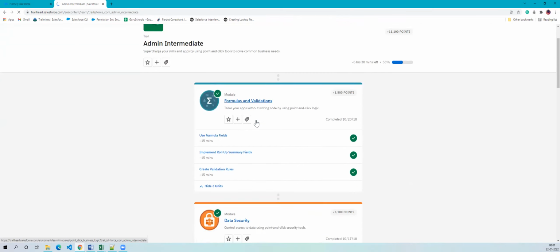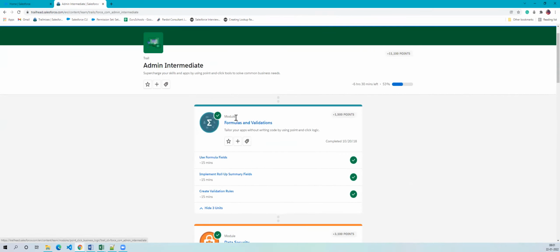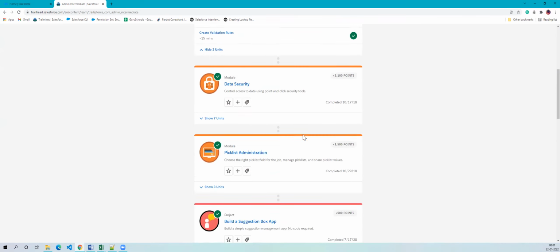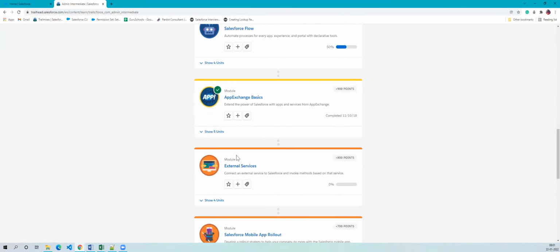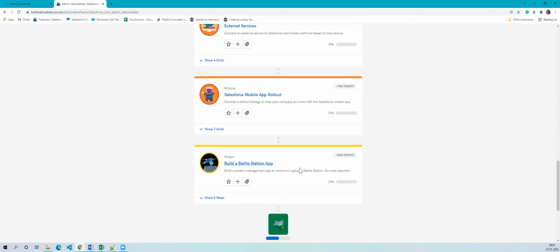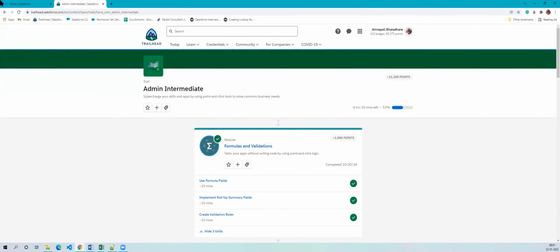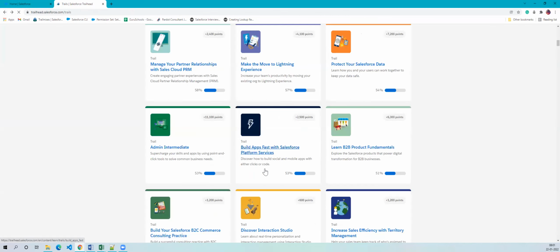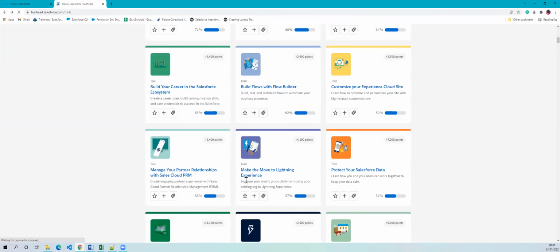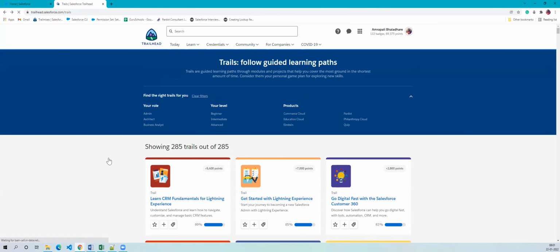Here we have different modules, for example, formulas, data security. So we can say these are for intermediate, but we have for admin basic as well. So you can search for the admin basic, and then you can go through the modules one by one. Okay, I'm going to stop the screen sharing now.